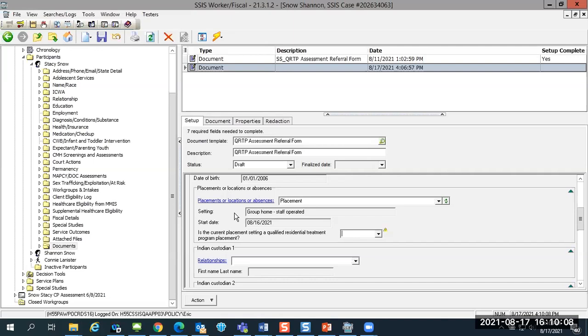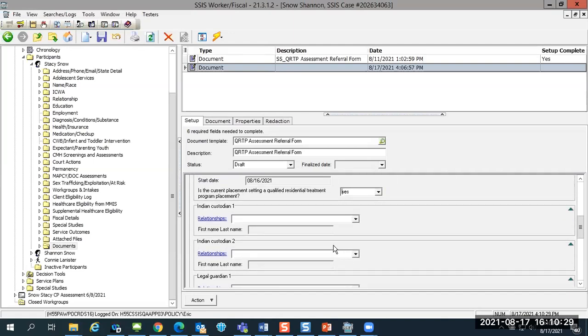So maybe in this example, we bypassed the juvenile treatment screening team. We've placed the child in a QRTP due to a severe emotional disturbance. So we've loaded the placement in SSIS, and we have placed this child in a certified QRTP. So then we would say yes. If they weren't a certified QRTP, then the answer would be no.